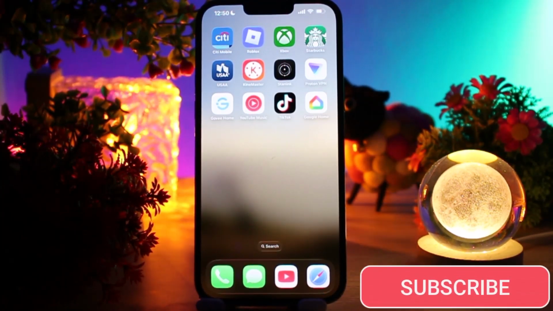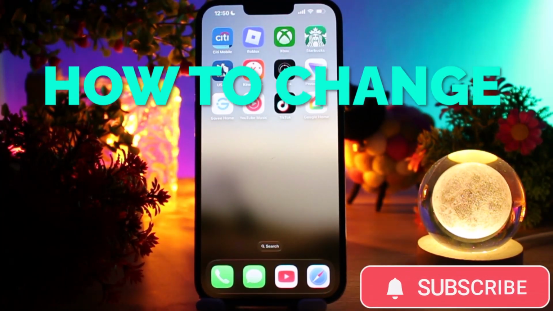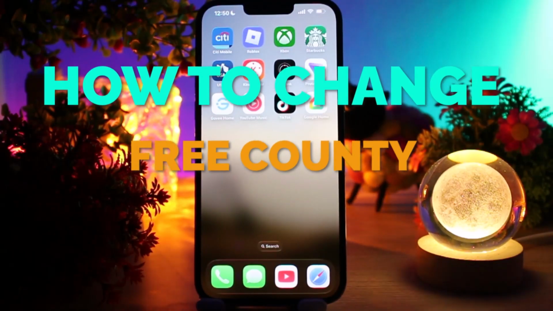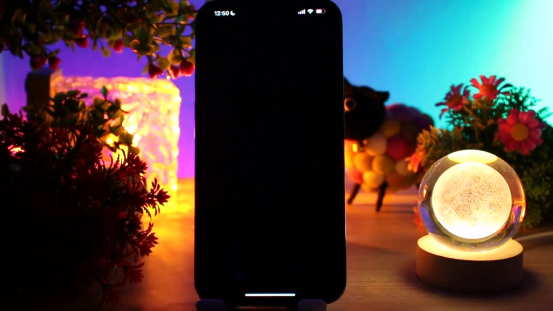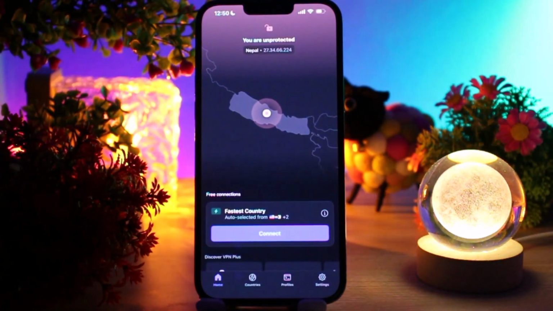In today's video, I will show you how to change your free country in Proton VPN on your iPhone. Let's get started. First, open the Proton VPN app on your phone and make sure you are logged into your account. If you are already connected to a free server, tap disconnect.